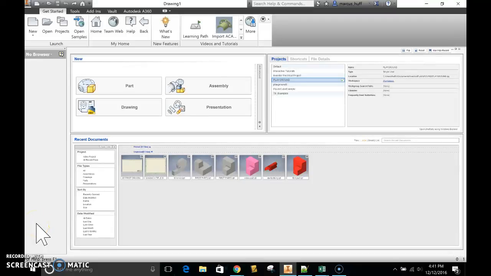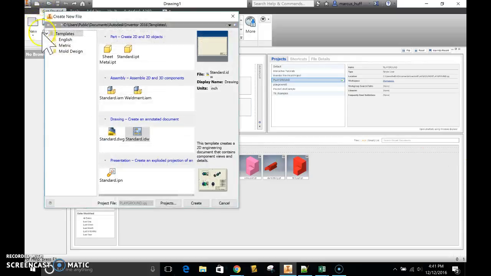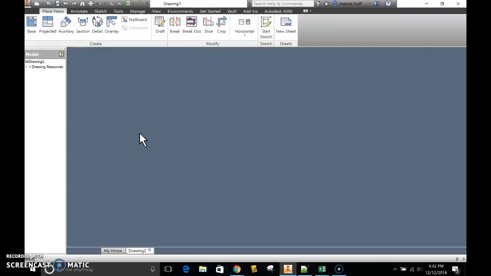Okay, this is take 2 on how to construct a drawing template. I'm just going to talk as I work through this. What we're going to do is open a new drawing. We're going to go New, and then click on Templates, not English this time, just Templates. Then I want to click on Standard IDW. I'm going to double click that, and it will open a new drawing.